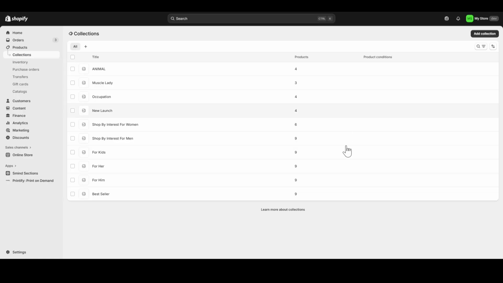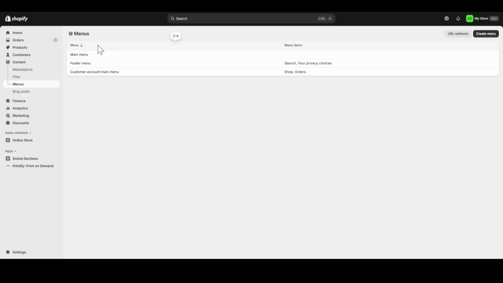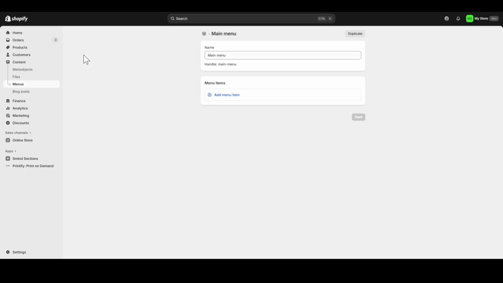Now that you have your collections ready, you need to make them accessible to your customers. From your Shopify admin dashboard, look at the left sidebar under Content and click on Menu. You will see your default menus listed here. Click on Main Menu to create the menu for the header.